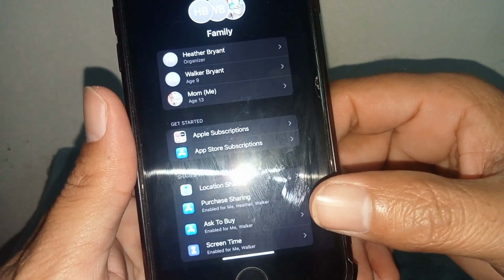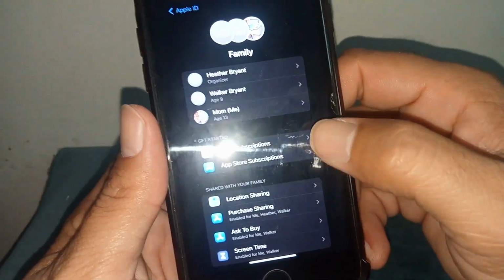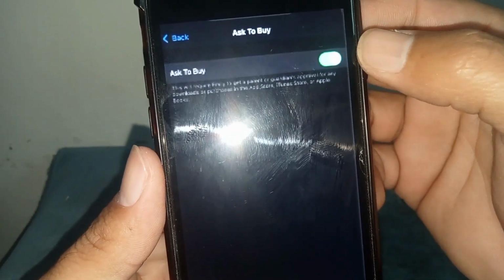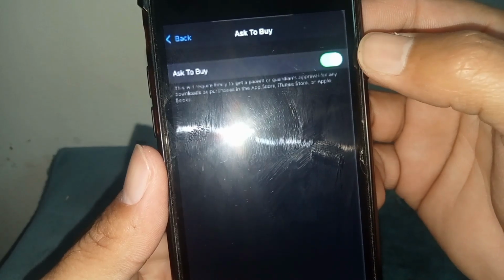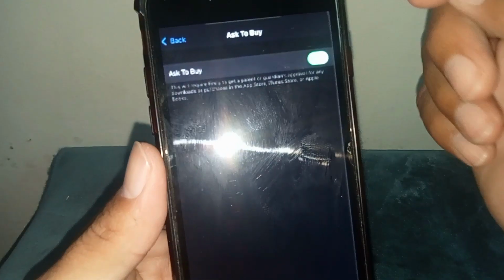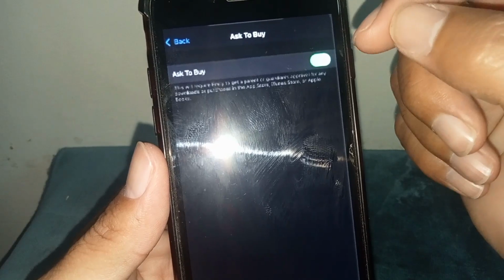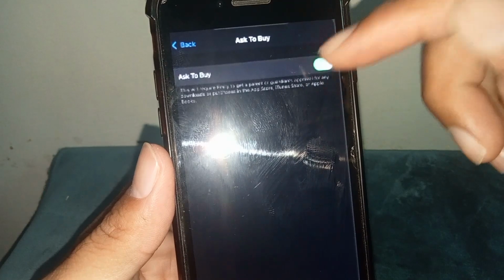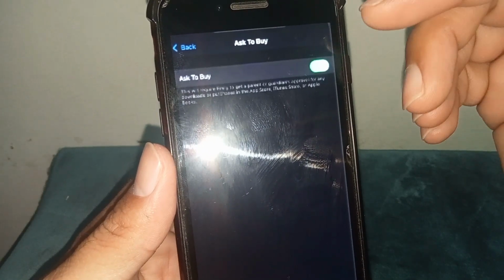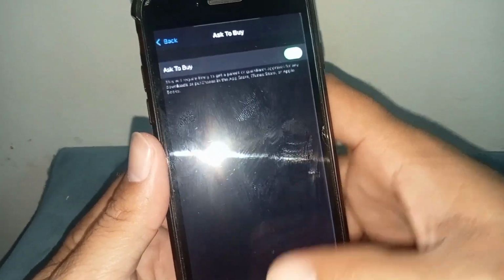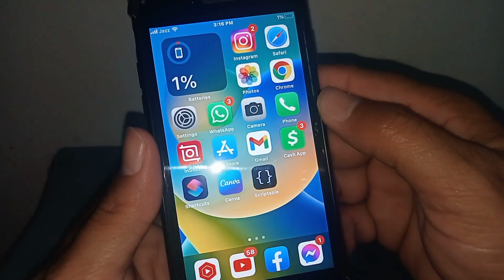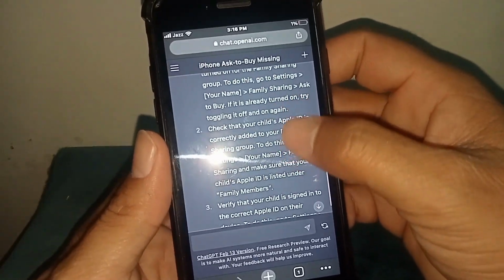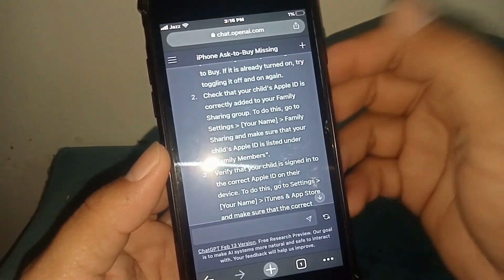So you have to tap on Ask to Buy, and here will be the Ask to Buy toggle. You have to make sure that the Ask to Buy toggle is turned on. In case this toggle is turned off, you have to turn it on, and if it is already turned on, then turn it off and then turn it back on, and hopefully after this your problem will be fixed. And if the problem still exists, there are several methods to solve this issue. So go for the second method.